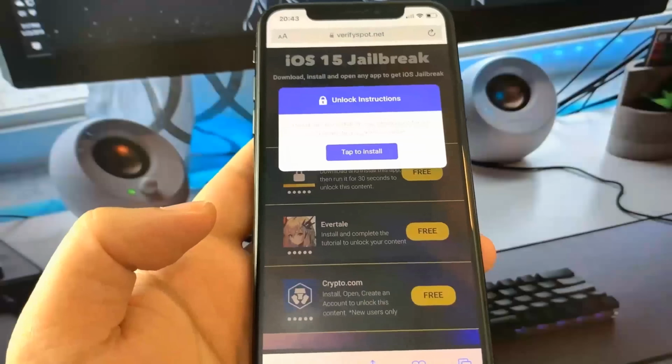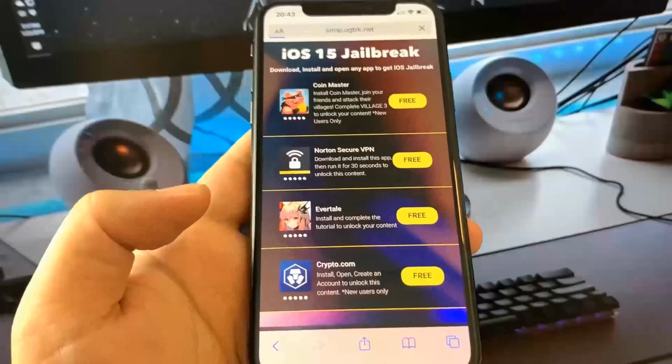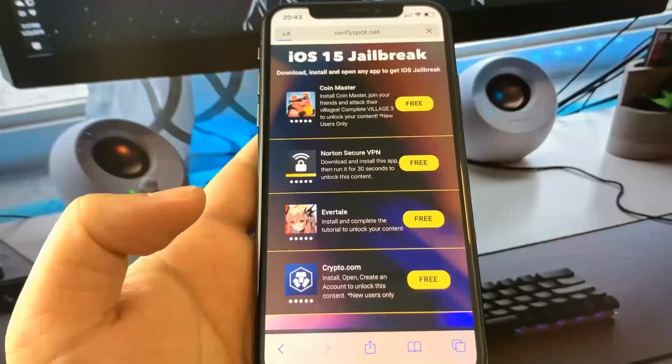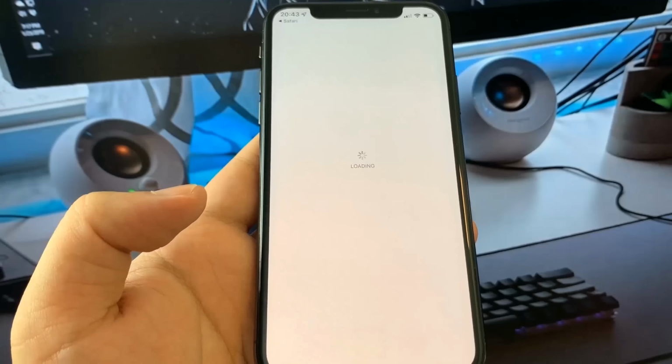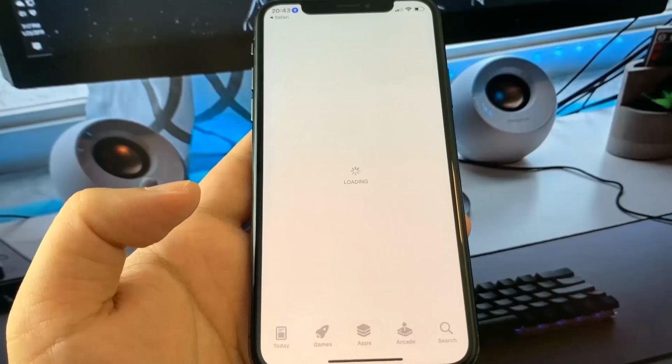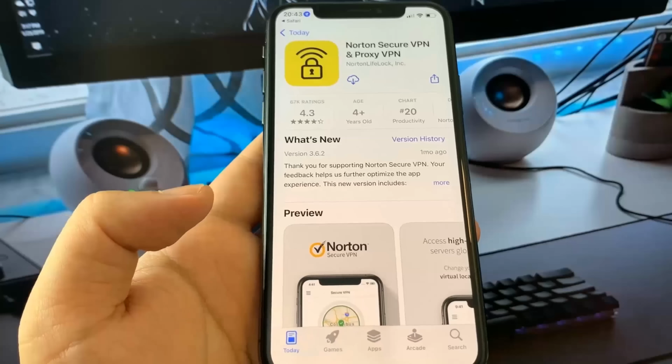So I'm going to do the Norton VPN. So I'm going to take you guys to the App Store and show you guys how to do it. So let's just wait for it to go. All right. And these are totally free, guys. I mean, you can see it for yourself. You don't have to believe me. So I'm going to download this VPN.